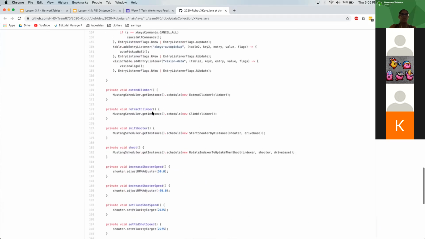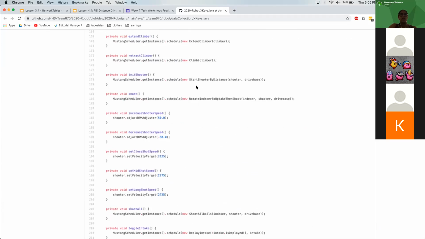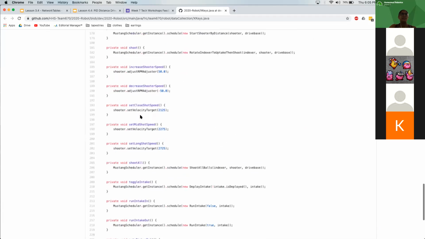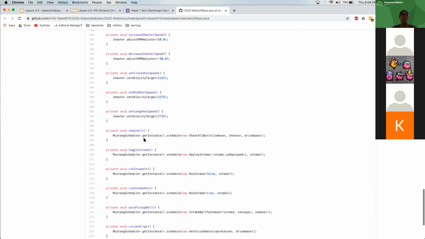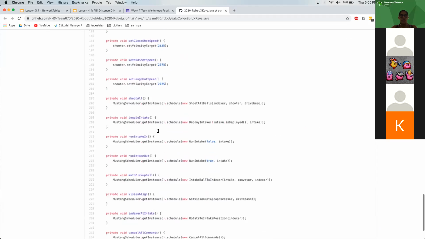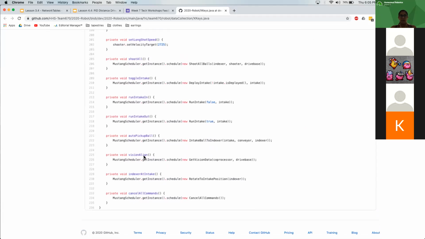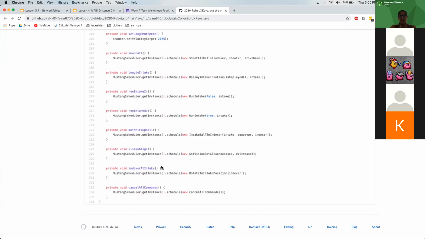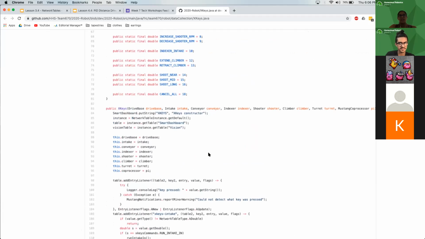And these are just a bunch of commands that we used on our 2020 robot. Like extend the climber, retract the climber, start the shooter, shoot, increase shooter speed, set the close shot speed, set the mid shot speed, set the long shot speed. Those are either for different targets or for distances from the target. Shoot all the balls within the indexer or within the robot. Run or turn off the intake, run the intake in or run the intake outwards. Pick up balls, vision. Indexer checks whether, put the indexers at a certain position. Cancel all commands. Okay. Any other questions?